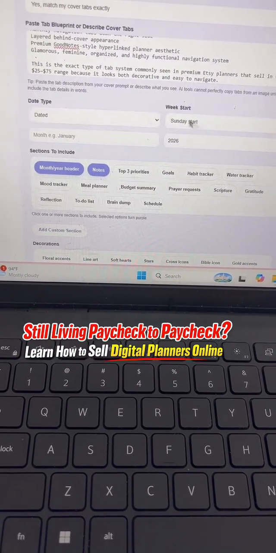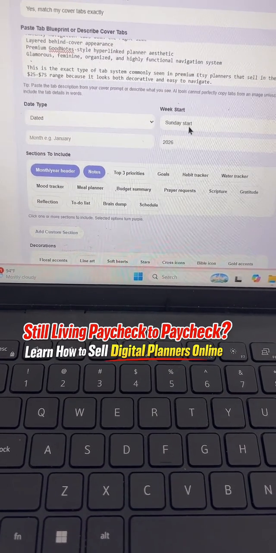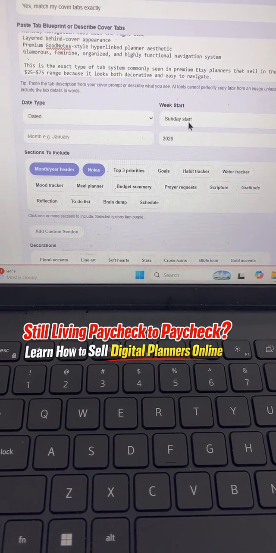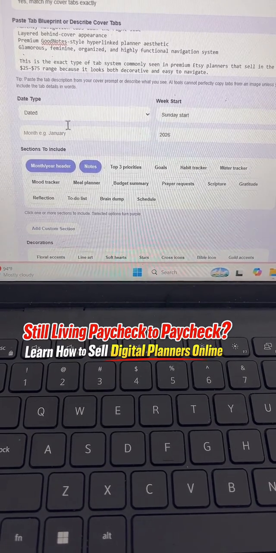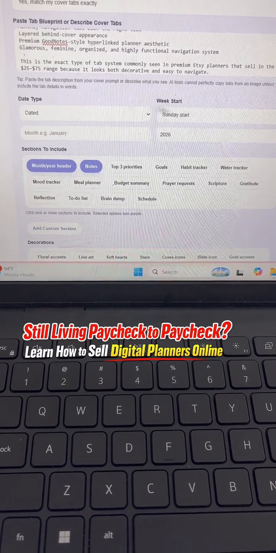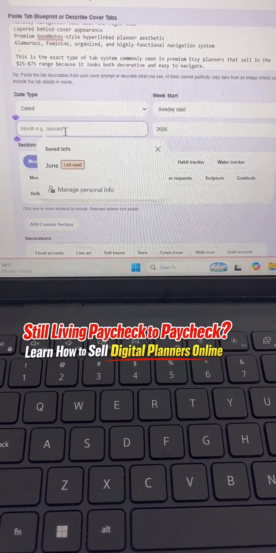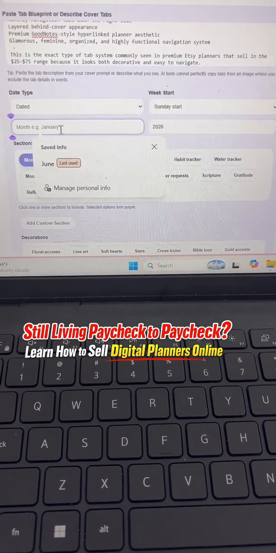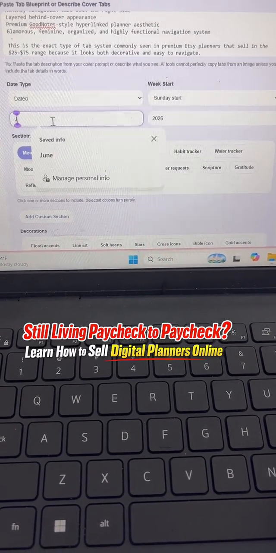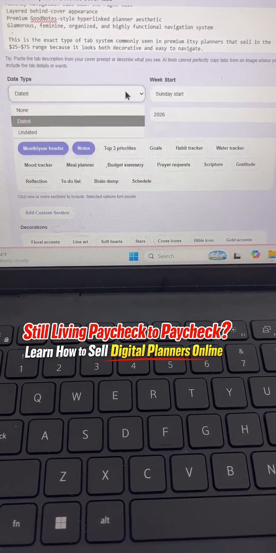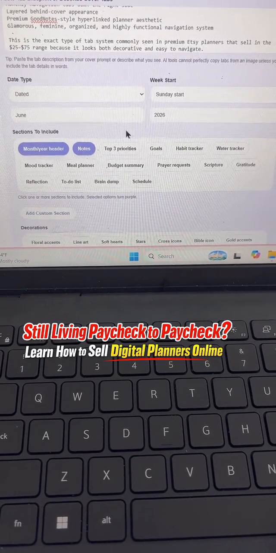Okay, so here we are. So we're at the date part. So this is going to be a monthly layout, right? So for a monthly layout, I want to keep it dated. I want to keep it Sunday start. So now we're going to start putting in the months because we're at the monthly layout. So I am going to start putting in the months. So I'm going to put June. Okay, so I'm going to put June.